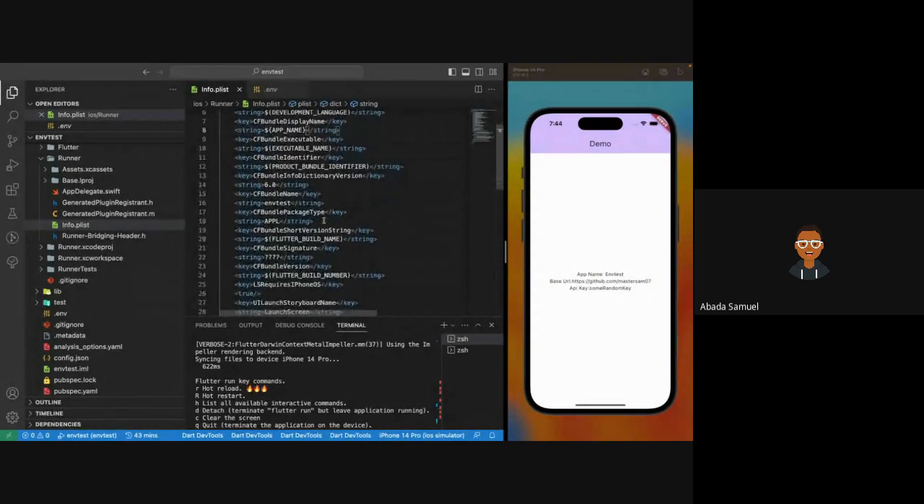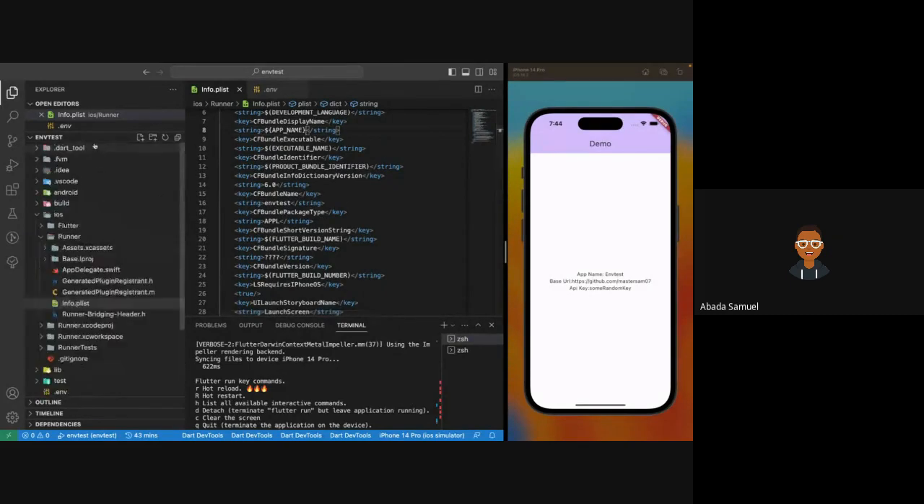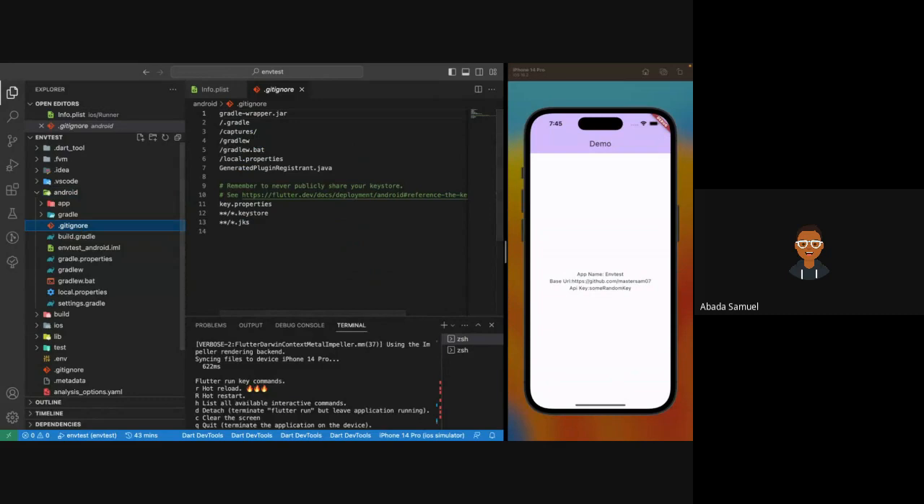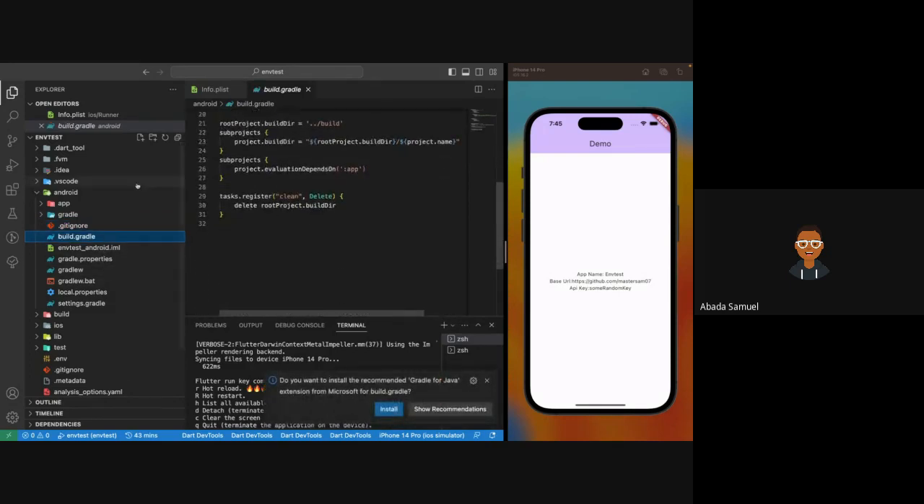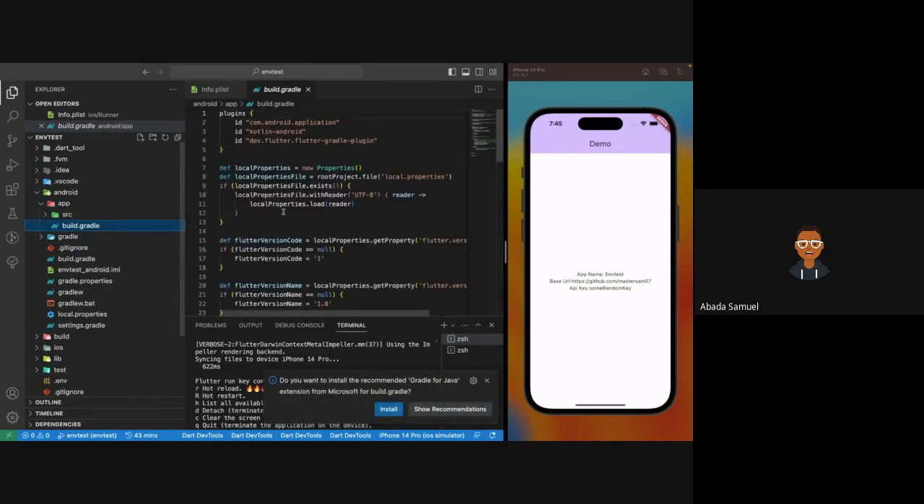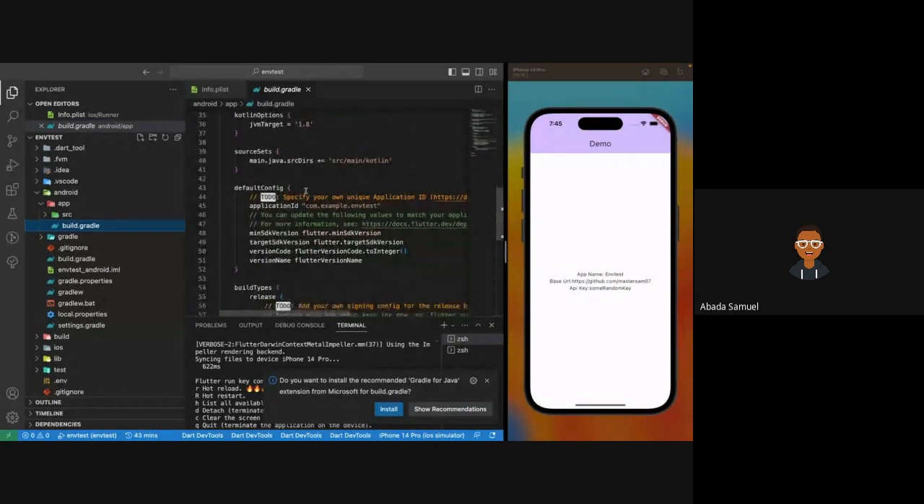Similarly for Android, you could also load an environment variable from inside your Gradle. So I could come in here and then call the variable from the environment, right? How is that useful? How powerful is that?